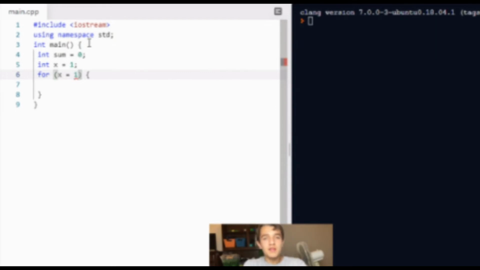Now our next statement is going to be x is less than 1000, because we're only testing numbers for x less than 1000. And our last statement is going to be x equals x plus 1. Now this here is called an assignment operator. Basically it assigns a new value to x, in this case x plus 1, each time the block of code inside the curly brackets is executed.